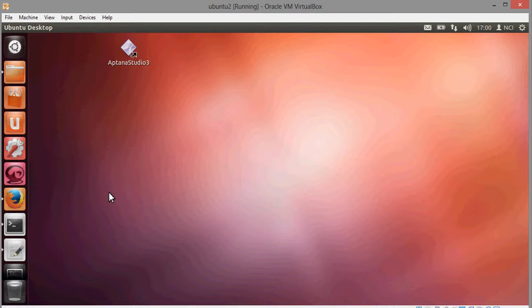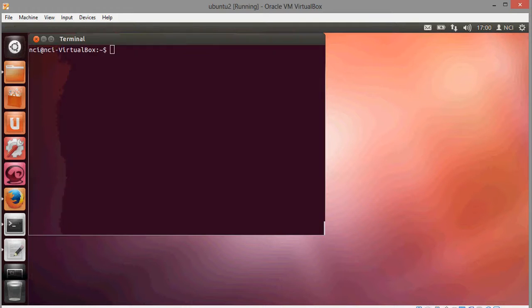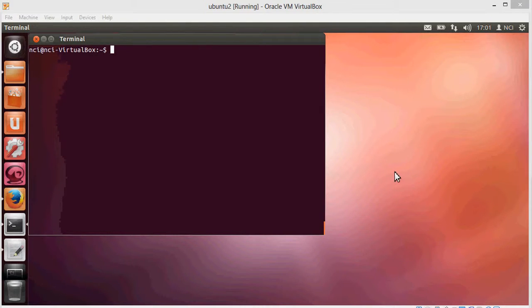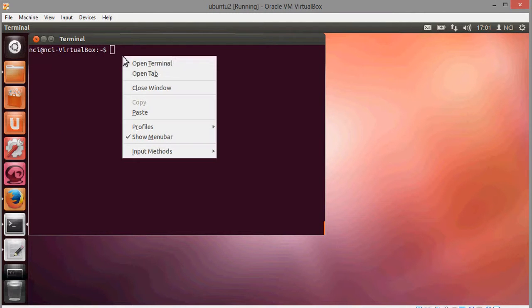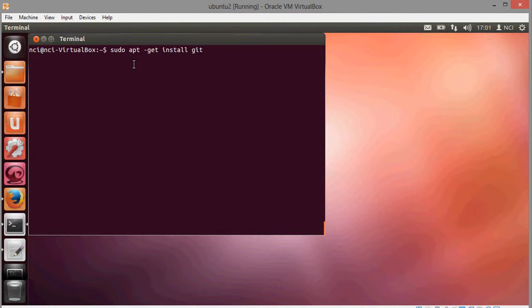So first thing, we need to install Git on our system. So go to the terminal window, then install Git by typing this command, sudo apt-get install git, and it will install Git on your local system. I have installed it already.